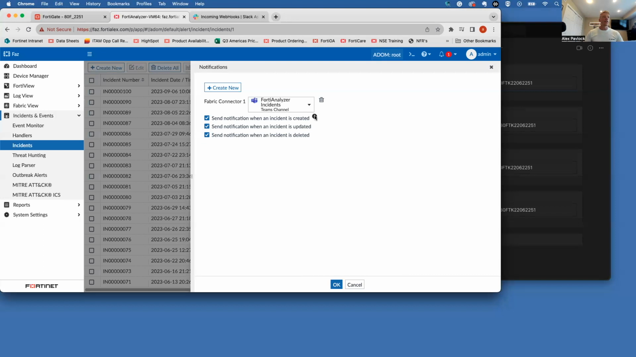Now, the only caveat here is that when an incident is created, if it is created in a new status, it will not trigger a notification. So any incident that's created needs to have a status of anything other than new, and it will get sent over to the Teams channel.